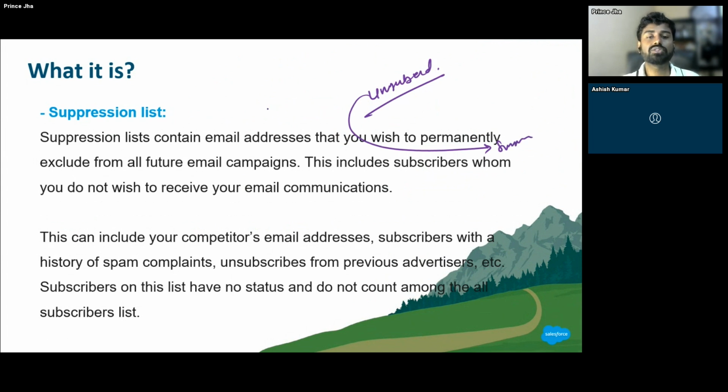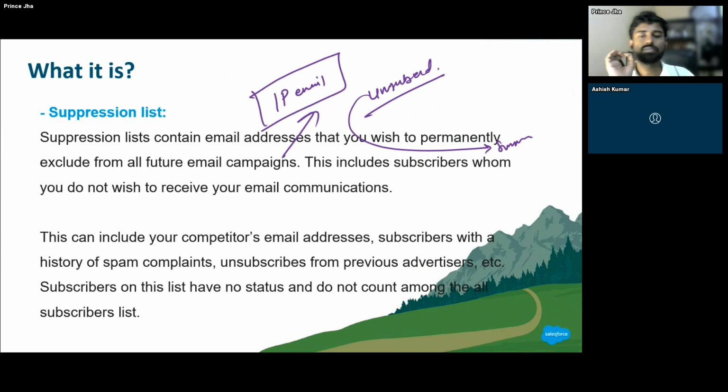Because if somebody is marking you as spam, it will decrease your IP reputation. What is IP reputation? IP reputation is something like this: if you are sending any campaign, any email, there is an IP address, and from that server the email campaigns originate. So if the reputation of the IP address of that email is not good, then most probably your email will be blocked by many ISPs, many email firewalls. So you need to have a very good IP reputation.